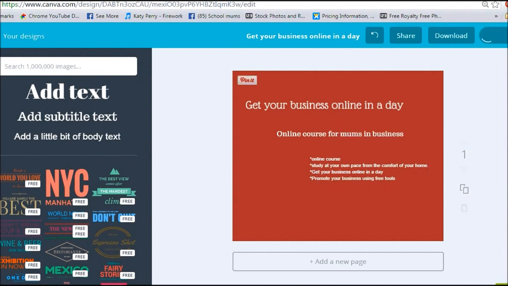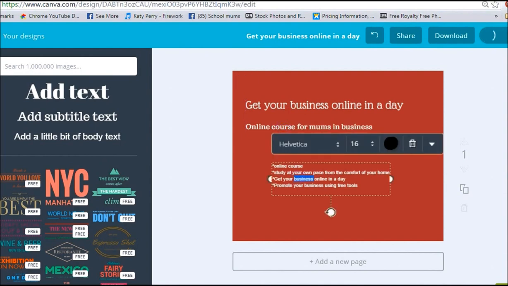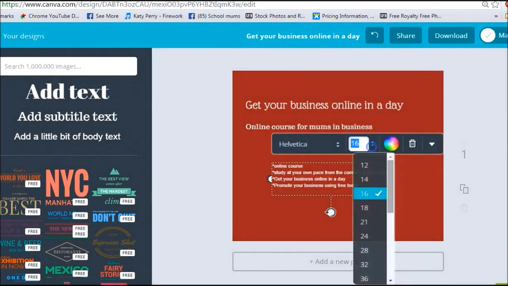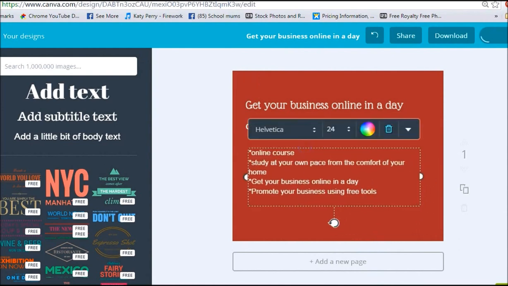Okay, now it looks a bit boring, so I'm going to jazz it up a bit. And there's a lot of things we can do. So we can change the font, obviously. Let's just change this one here. We'll go Helvetica. That sounds good. So we'll change the size. We'll go up to 24. Okay, we might center that.